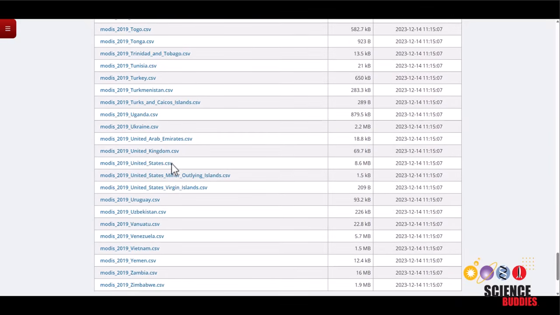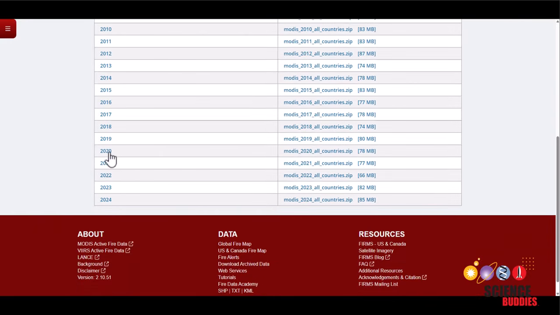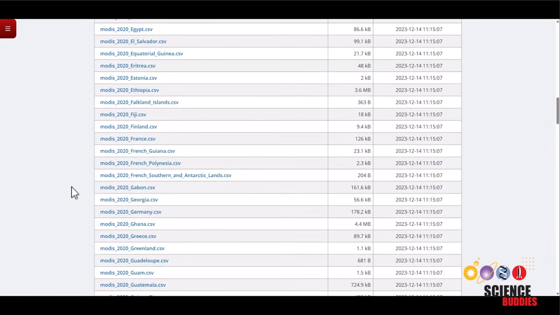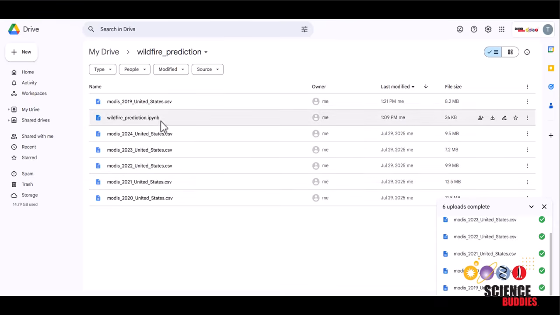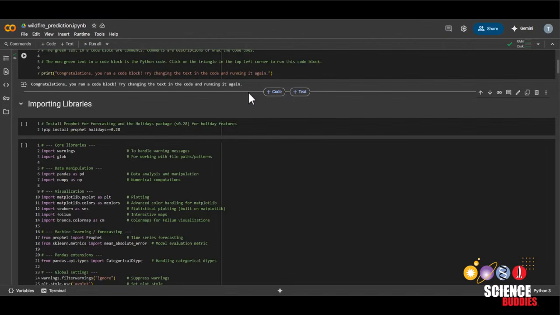In my case, I am most interested in the United States, so I'll be downloading this CSV file here. And I'll also go back to the other years and download all of the data for the US. Once you've downloaded all your data, you want to upload it to your wildfire prediction folder on the Google Drive. Now, back to our notebook.